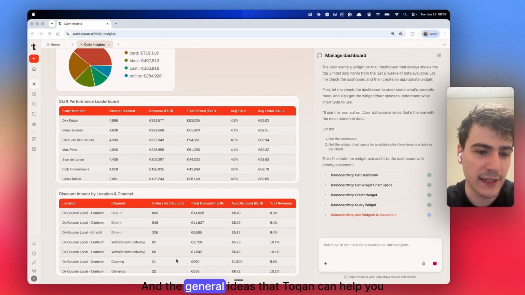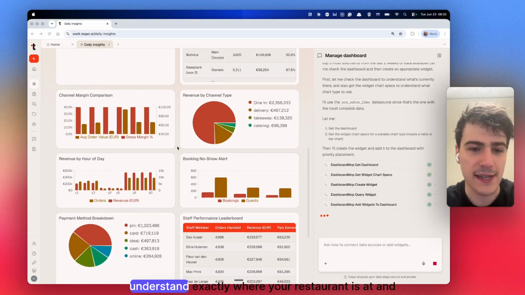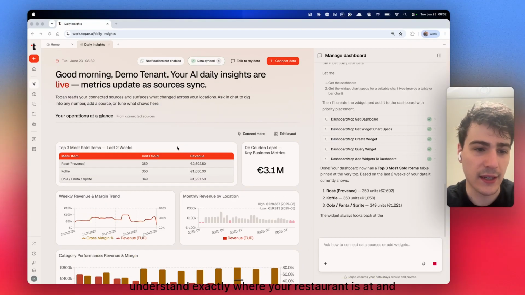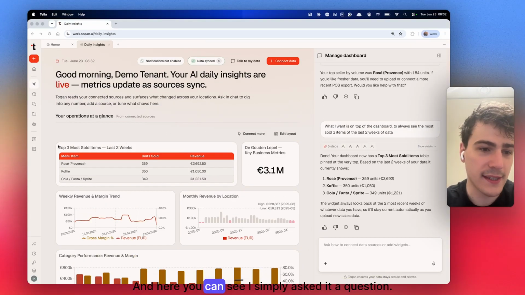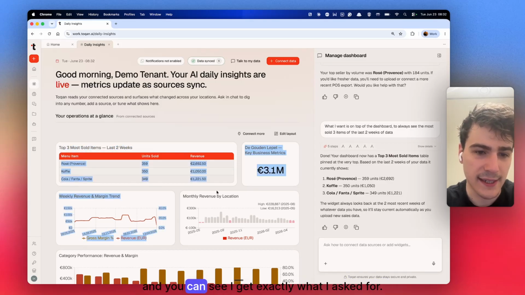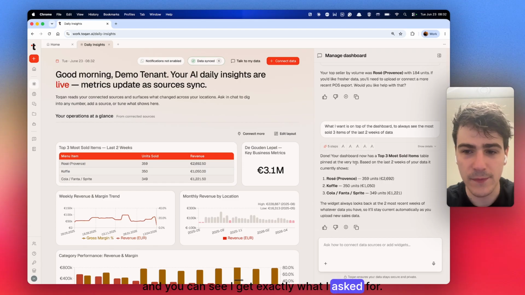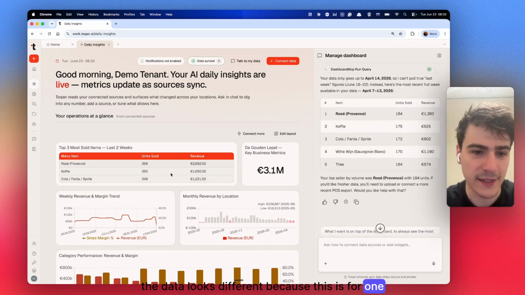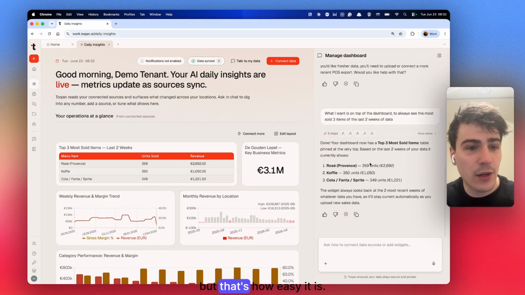The general idea is that Toqan can help you understand exactly where your restaurant is at and what you can do. And here you can see, I simply asked it a question, the most sold items over the last 2 weeks. And you can see I get exactly what I asked for. Now the data looks different because this is for 1 week and this is for 2 weeks. But that's how easy it is.